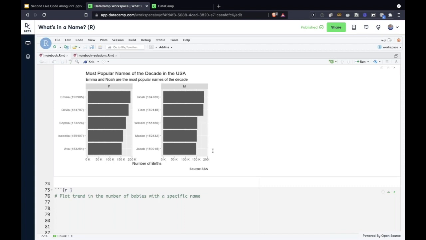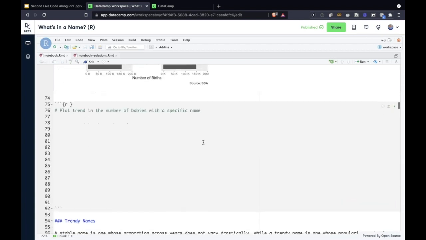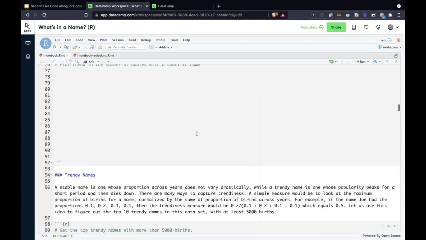Okay. So at this point, I'm going to skip this question and leave it as something you can do yourself: plot the trend in the number of babies with a specific name. I leave it as an exercise. Solutions are there, so you can look it up. So let's move to the next one.